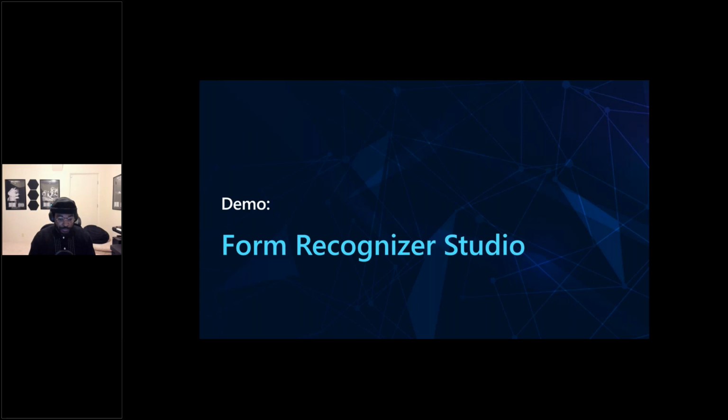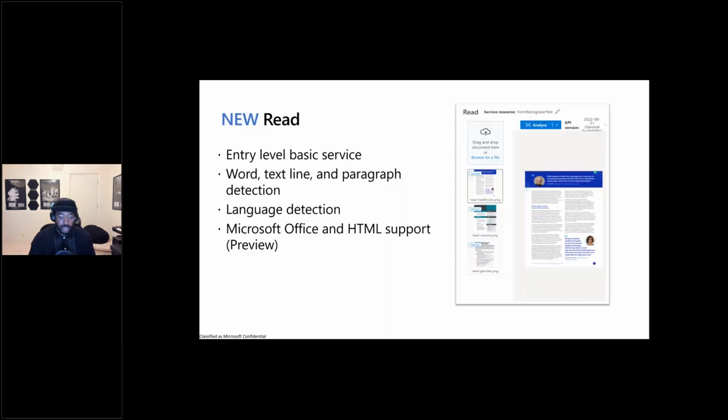Okay, cool. So let's take a look at the new Read model. If you're familiar with Microsoft Computer Vision Read, this is basically the same service with some nice improvements. This is the most entry-level bare bones service that we offer. All of the other services are built on top of this one, and this service offers word, text line, and paragraph detection. It is also capable of detecting the language that a document is in and returns this as a parameter. Right now, Microsoft Office and HTML support is in preview and is available through the studio.